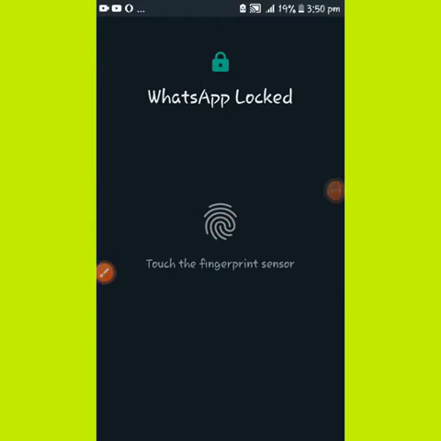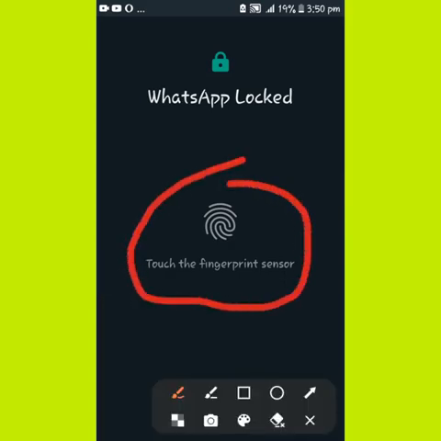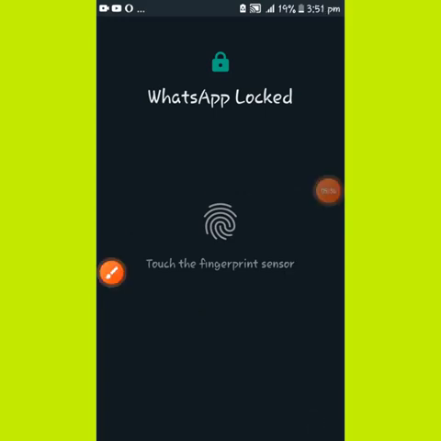So that is how to lock your WhatsApp. So just press on your or touch your fingerprint sensor on your phone and you'll be able to access your WhatsApp again.